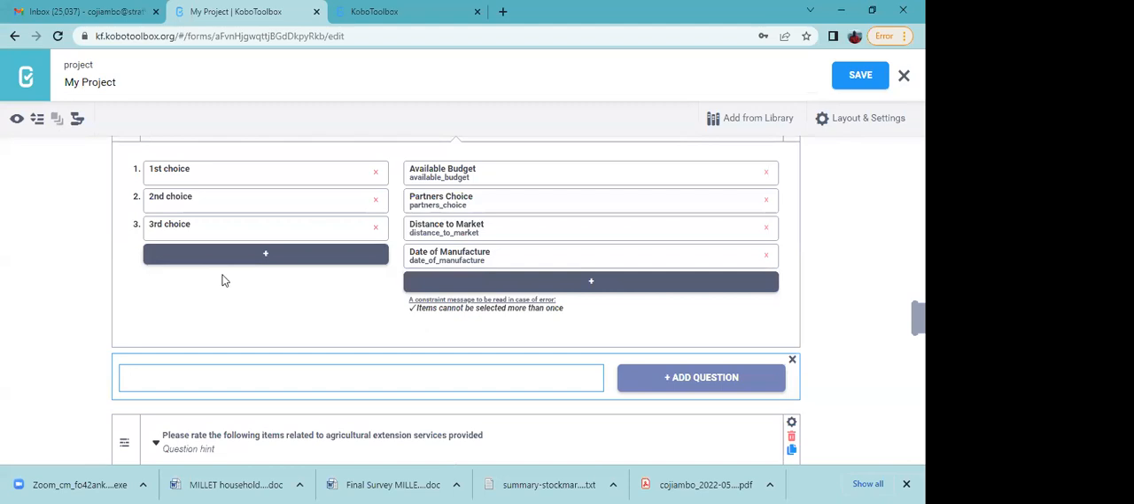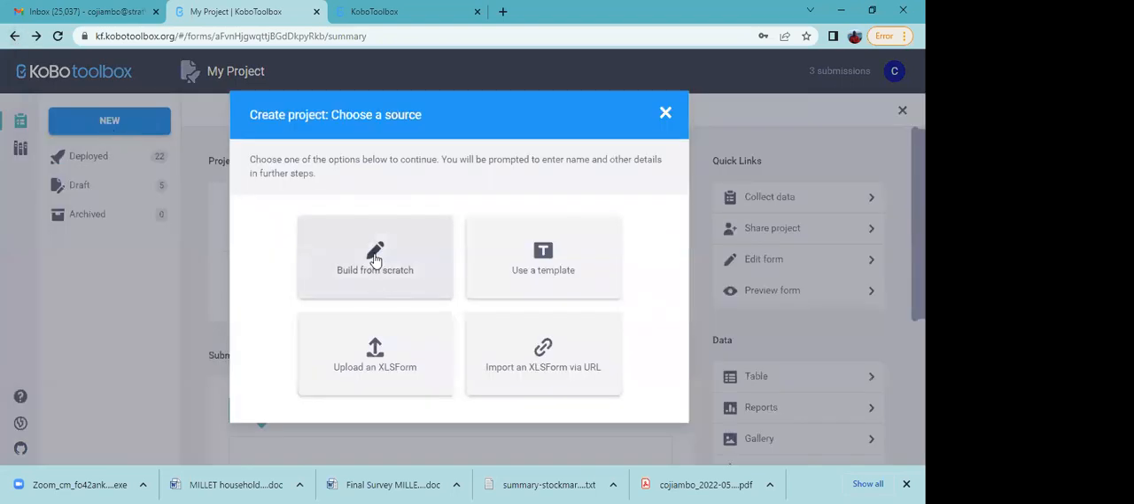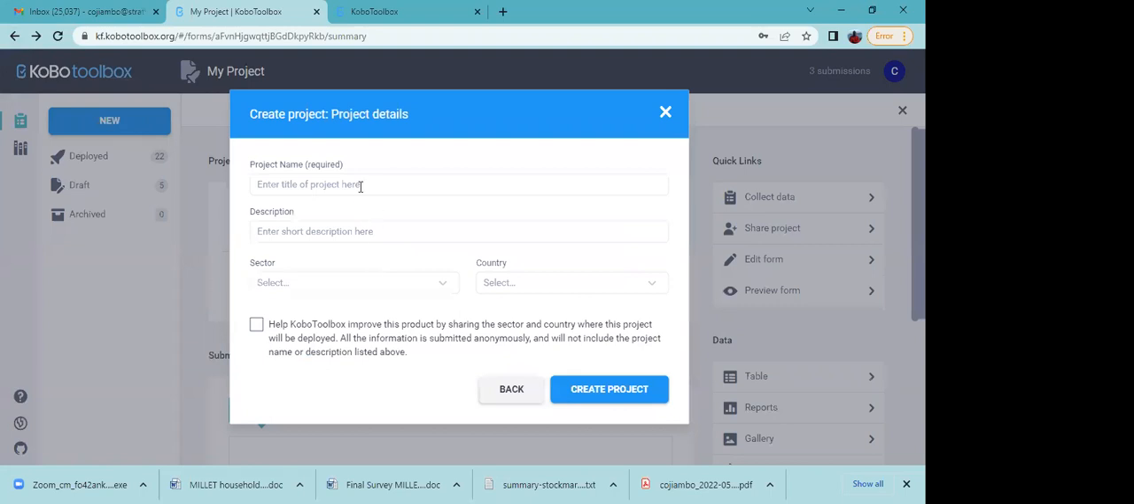So for the purpose of those who are new, I'll just go back a little bit. Click on this new, and then click on build from scratch, and enter a name. Just quickly type something like my project.